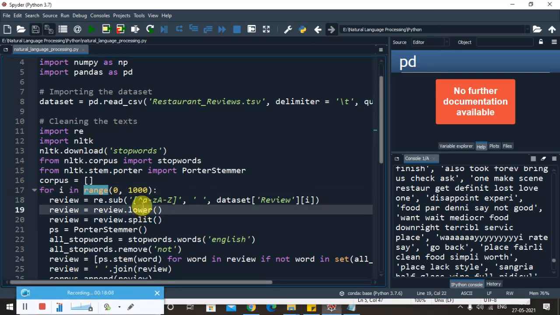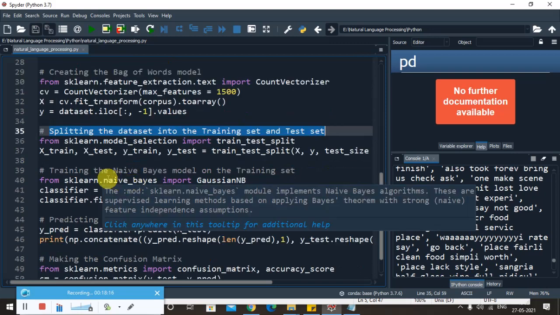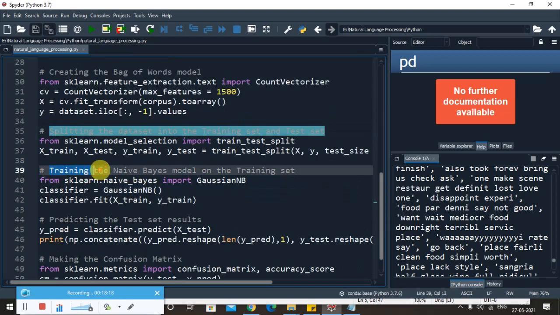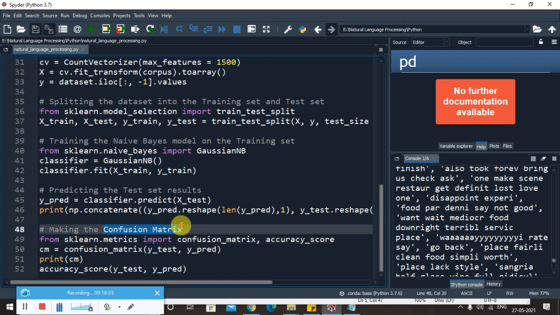So we have to create the bag of words model, then we have to split the dataset into training and testing. Of course, we are going to train it with a classification algorithm, and we have selected the naive Bayes model. Finally, we are going to predict the test set results and estimate the performance of the model by considering the confusion matrix. All these procedures we are going to see in my next session.